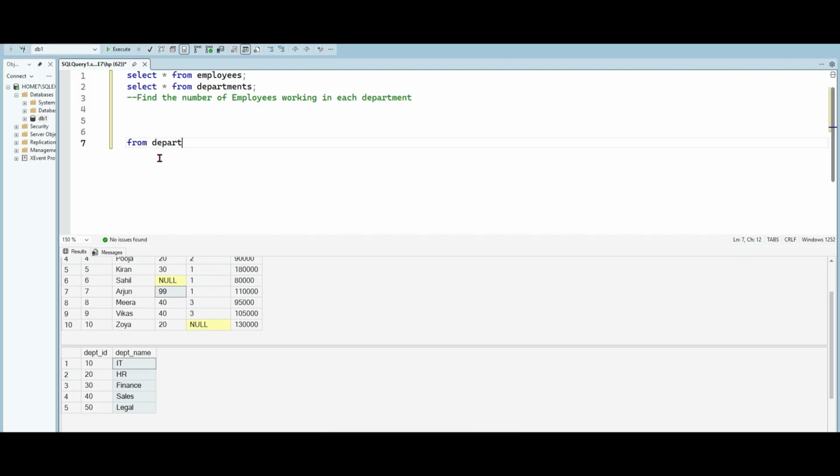From departments D left join employees E on D dot dpt_id equal to E dot dpt_id. Okay, these are the two tables joined, and then what we need in the select.